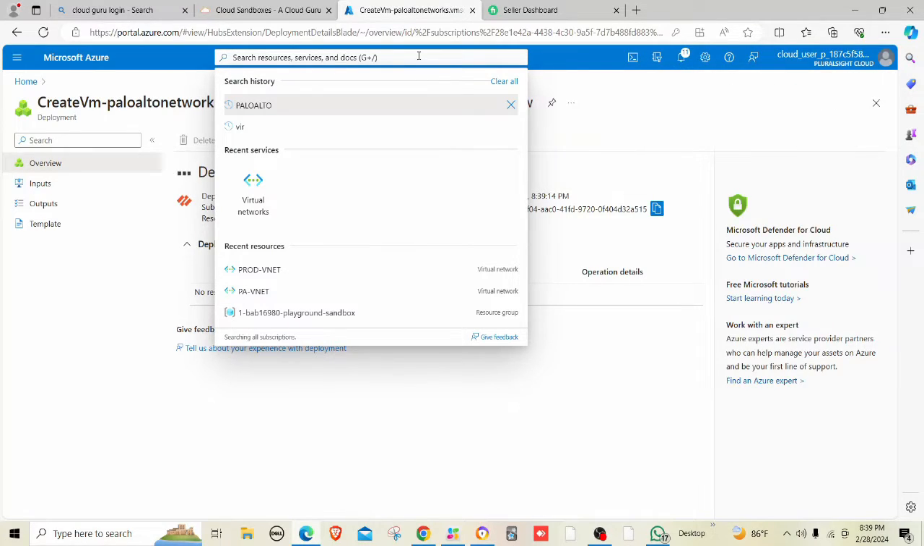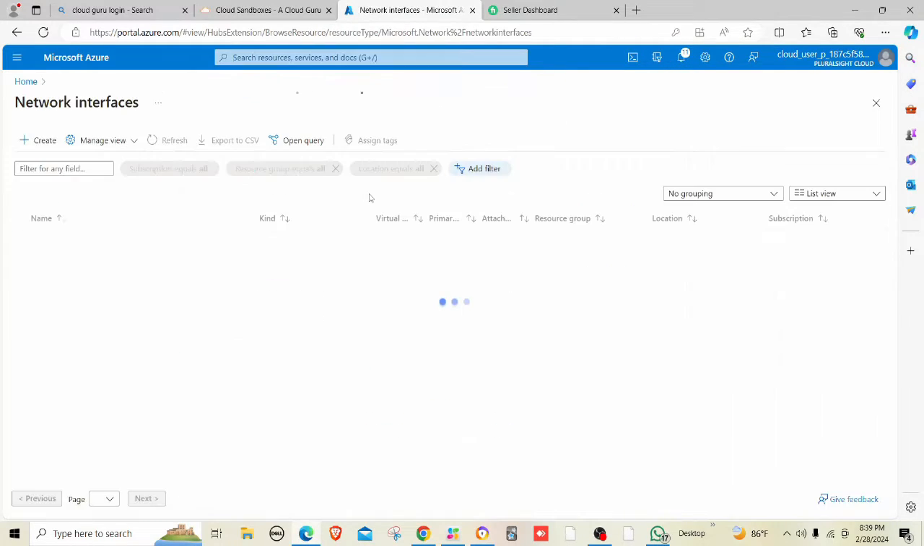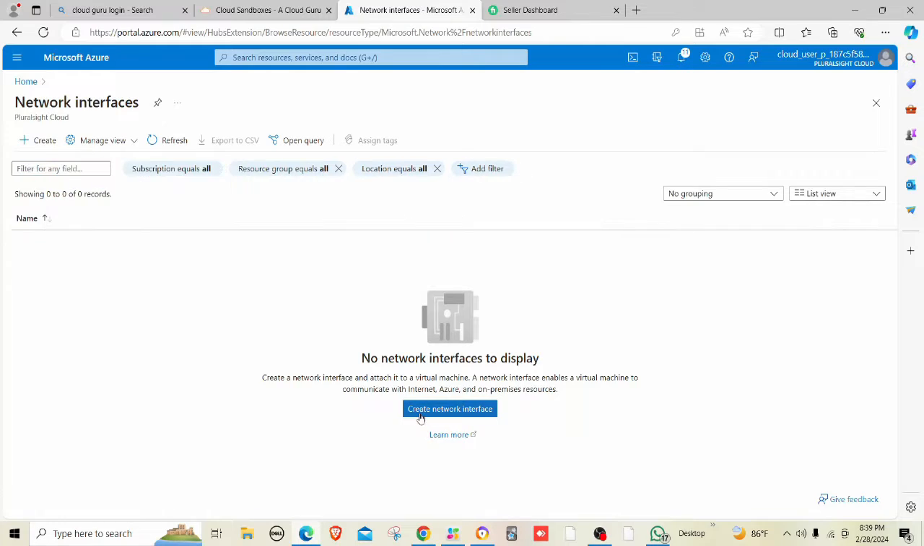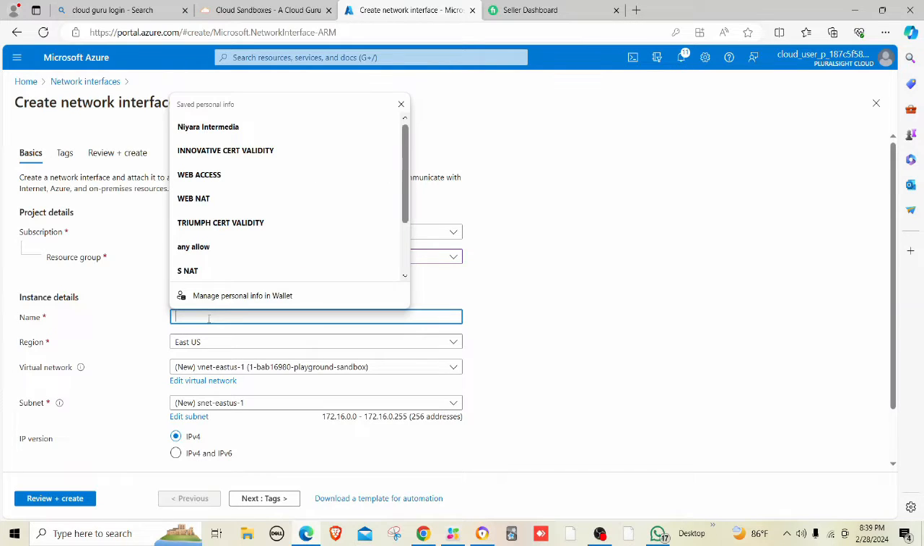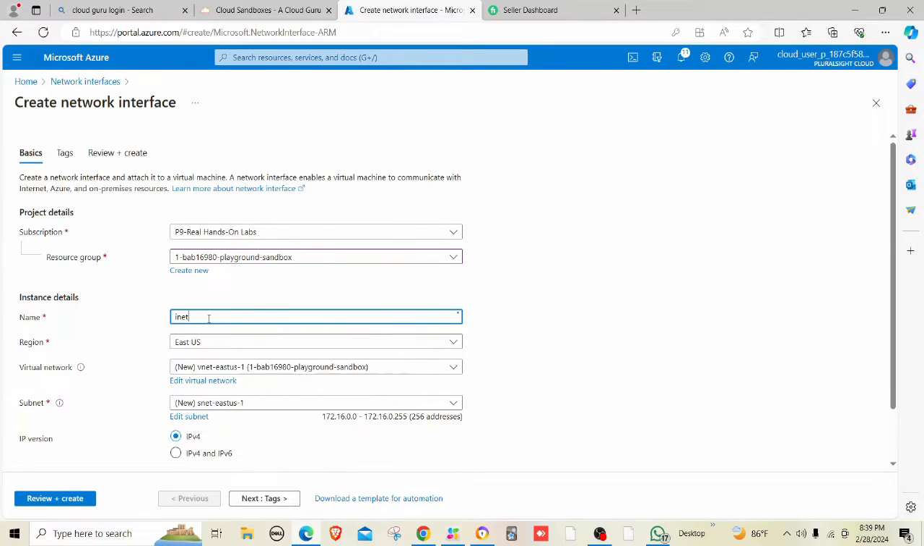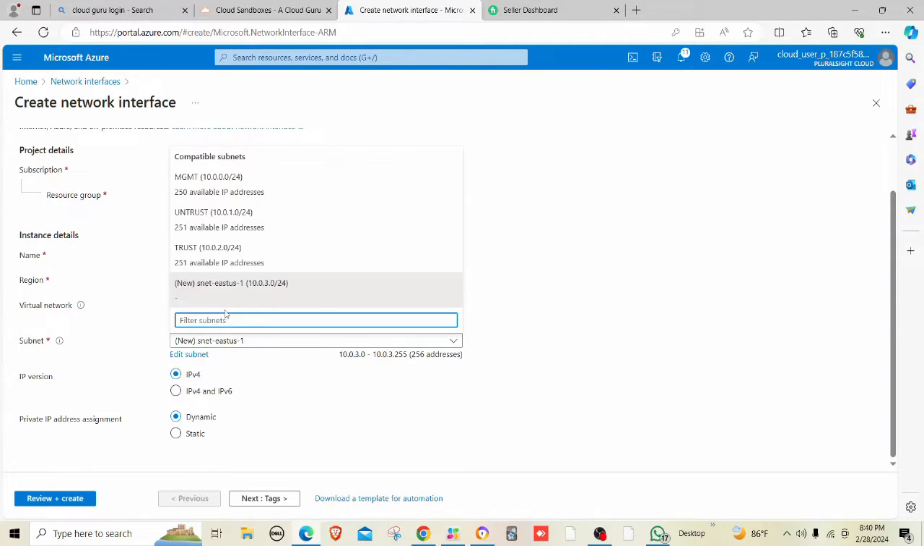Yeah, okay. So let me create network interfaces. Okay, so then this is, let's say, inet and untrust, and East US, that is also fine, and the subnet should be, actually we have a problem. So here, yeah, the VNet, that is the Palo Alto VNet, and our subnet should be untrust. That is fine. So let me create it.